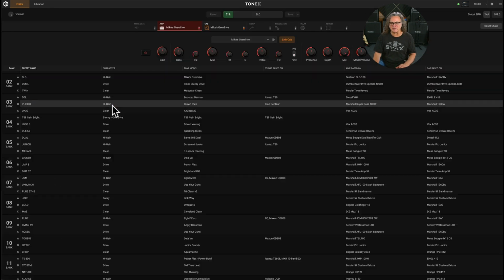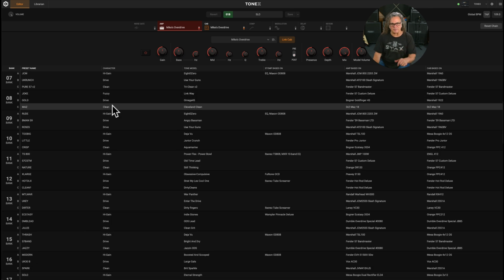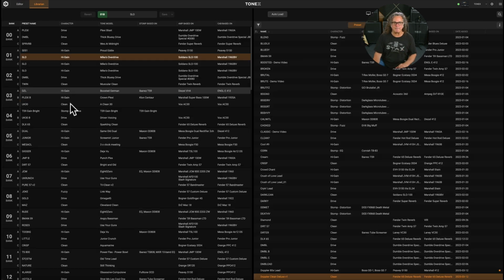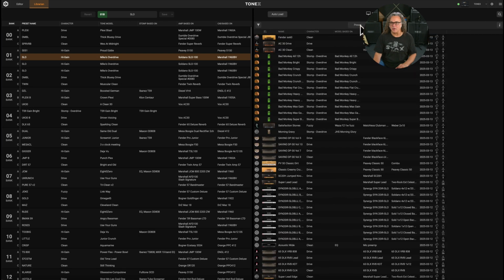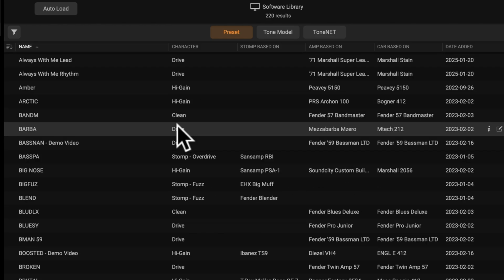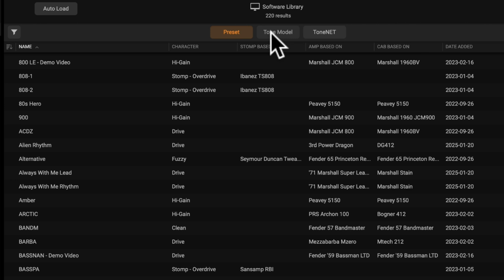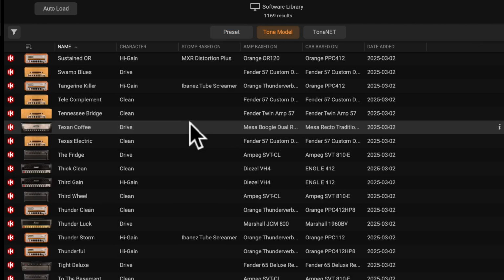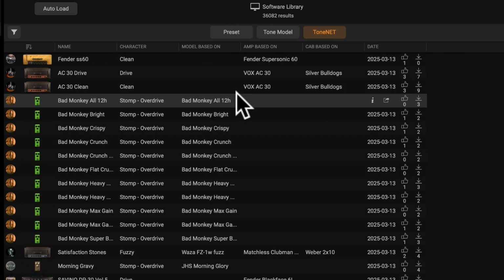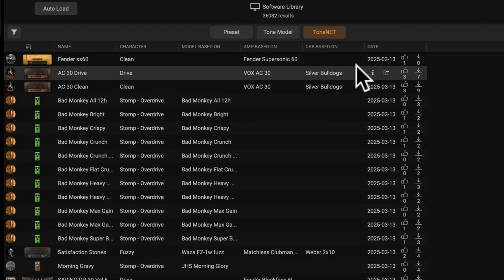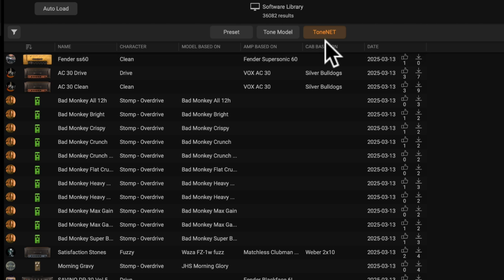The Editor tab just allows you to see all the presets that are on your device. The Librarian tab mirrors that in this left window. And on the right window here, you basically have three, what we're going to call browsers. One is a preset browser looking at the presets that are stored locally on your computer. One looks at the tone models that are on your computer. And one looks at the tone models on TONEX, which is basically in the cloud. You can bring them over from TONEX to your machine by downloading them.